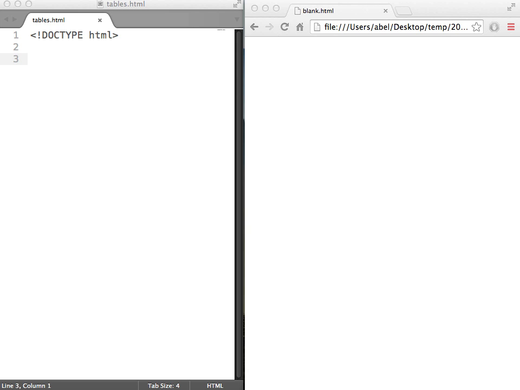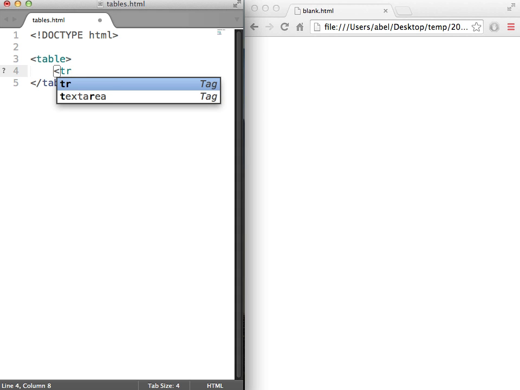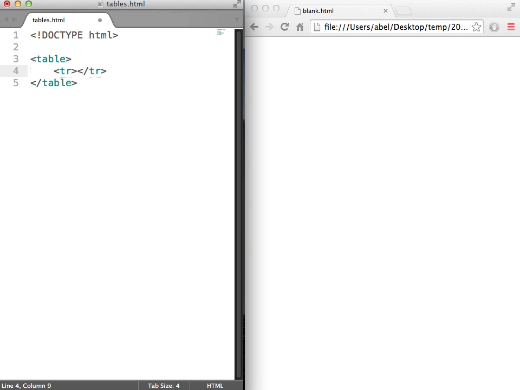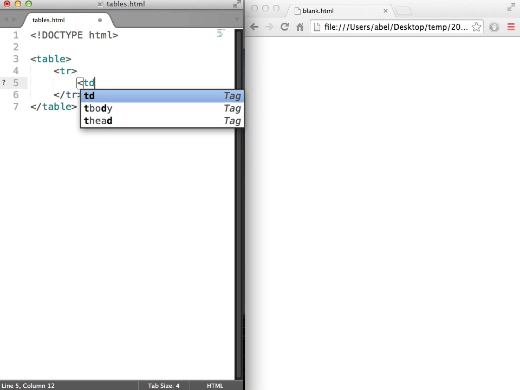We're going to start off with a simple table where we will list a number of people. So we start off with table. We go ahead and close this tag. In between here, we will put in our rows. If you remember, we have tr for the table row. And inside of that, we're going to put in our table cells. The tag for that is td.